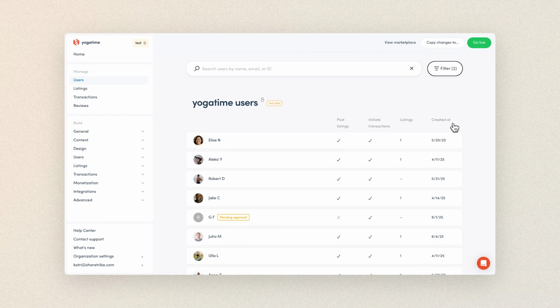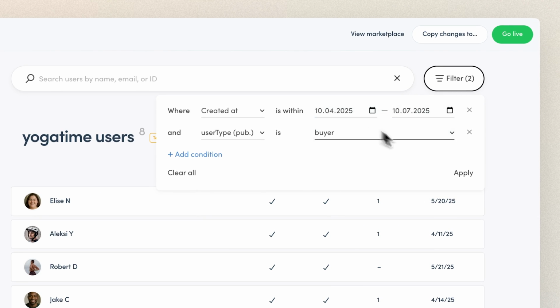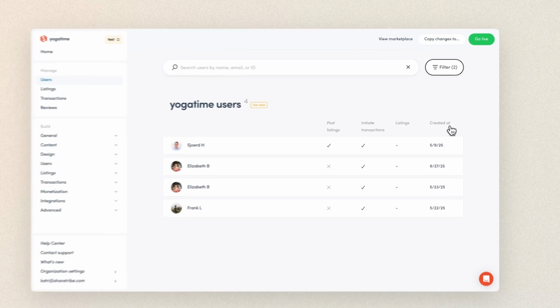Now I can see all teachers that joined in that period. I can also check how many buyers joined in the same time frame by changing the user type filter to buyer, and already see that at least in this sample marketplace, the buyer to seller ratio is pretty bad. Usually, or even most of the time, you do need more customers than providers.